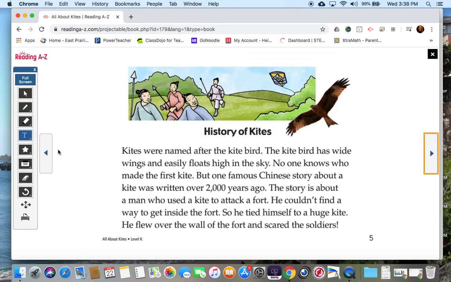History of kites. Kites were named after the kite bird. The kite bird has wide wings and easily floats high in the sky. No one knows who made the first kite, but one famous Chinese story about a kite was written over 2,000 years ago. The story is about a man who used a kite to attack a fort. He couldn't find a way to get inside the fort, so he tied himself to a huge kite. He flew over the wall of the fort and scared the soldiers. Oh my goodness, I have a question.